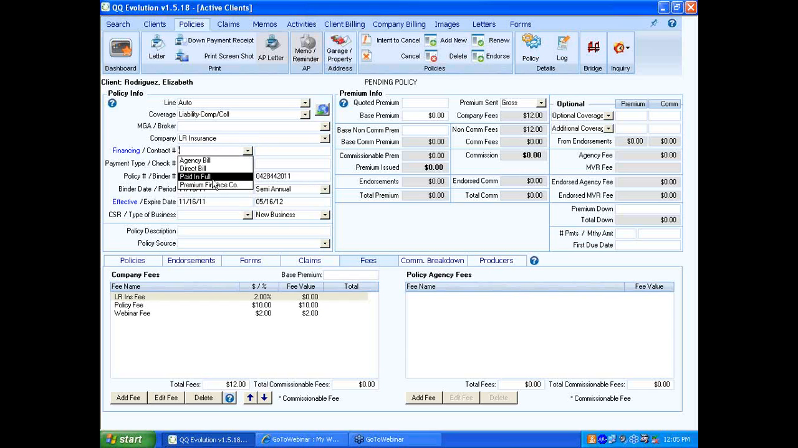If it is financed through a premium finance company, the next section that you would go to, if you tab over, is contract number. I can add a contract number here that pertains to this specific policy with this premium finance company. If that's not the case and it's just a regular direct bill policy, then you can go ahead and just add that information in there.